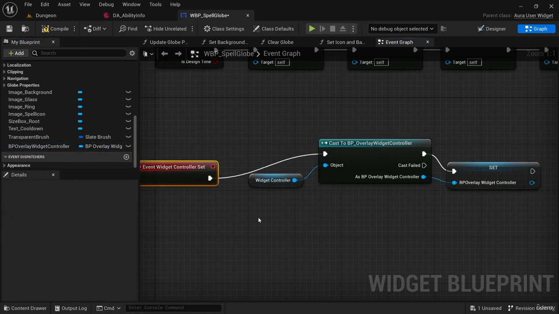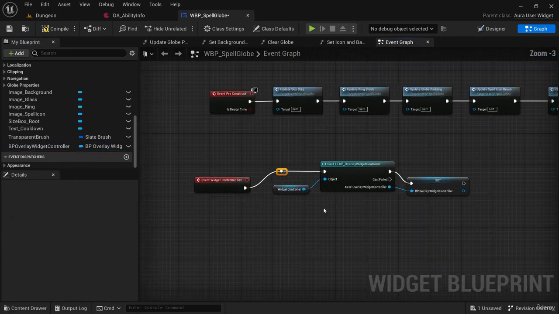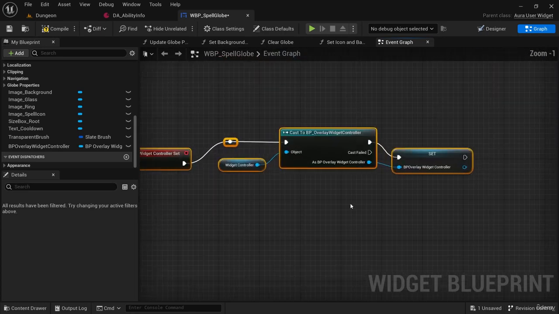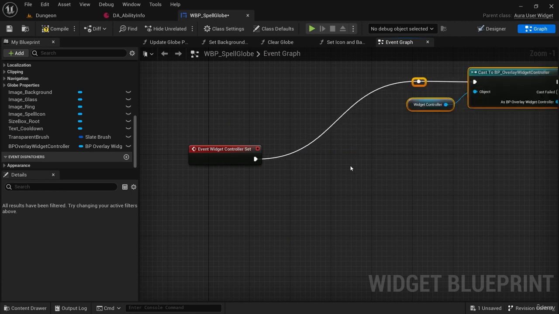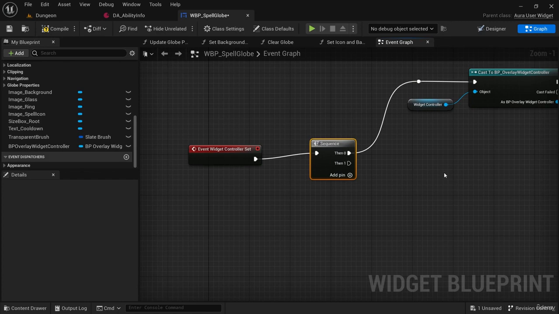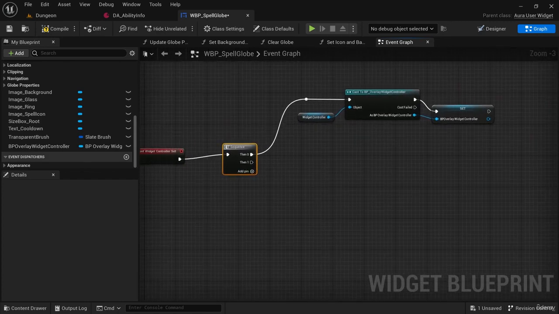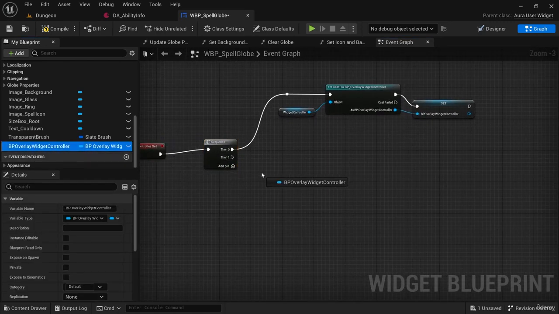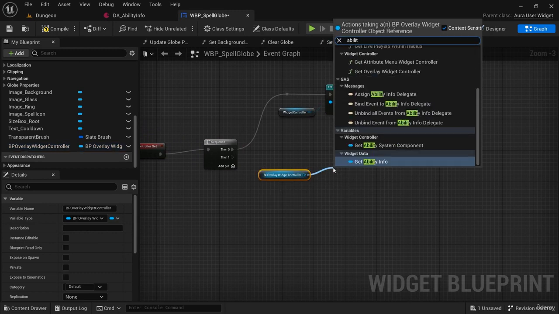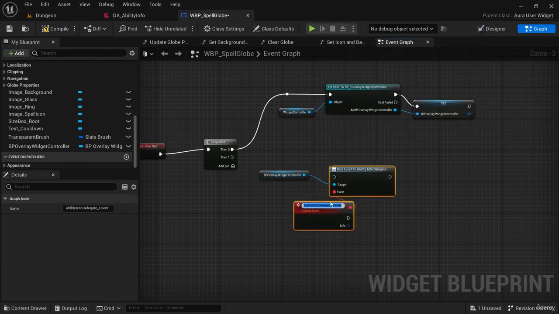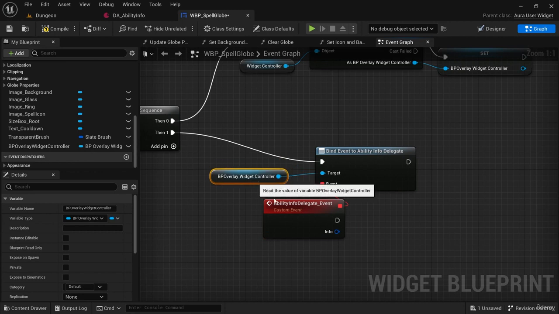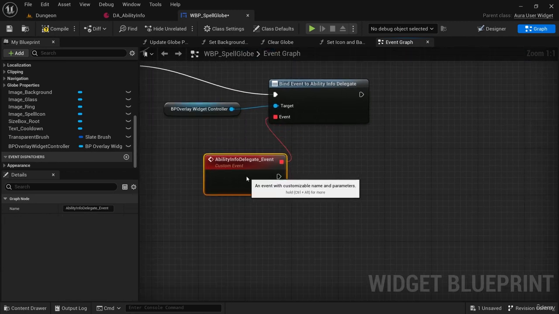Now, that's the first thing I'm going to do in widget controller set, and that's not the only thing. So for that reason, I'm going to make a sequence node. So dragging off of this, I'm going to type sequence, and that will be the first thing we do. The second thing we do will be to take that BP overlay widget controller and get that ability info delegate. So I'm going to assign ability info delegate. Now I have an event that will respond to it, and that is going to receive an ability info struct.